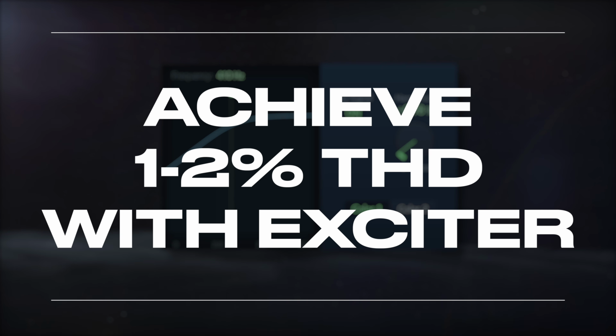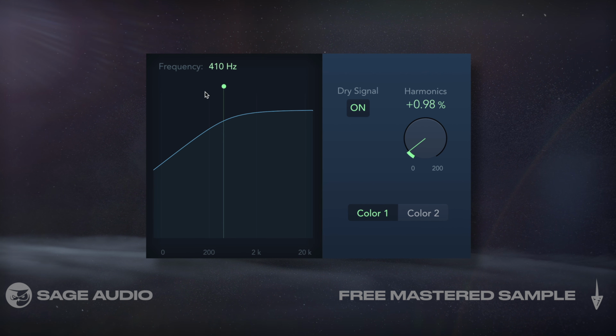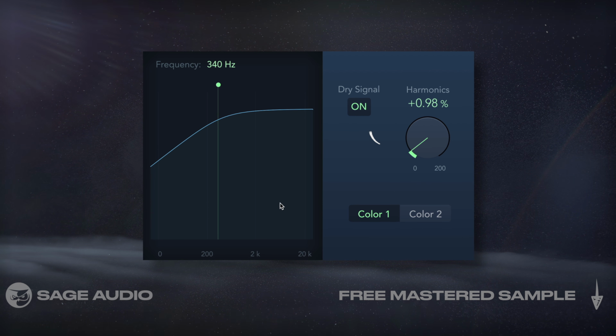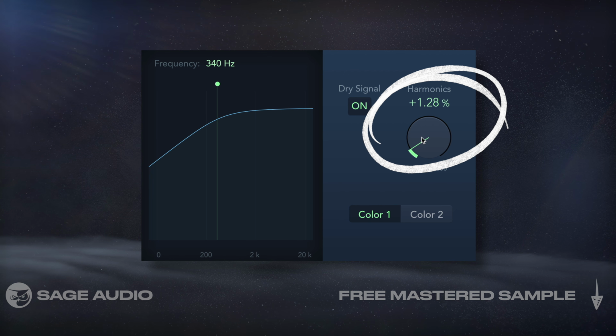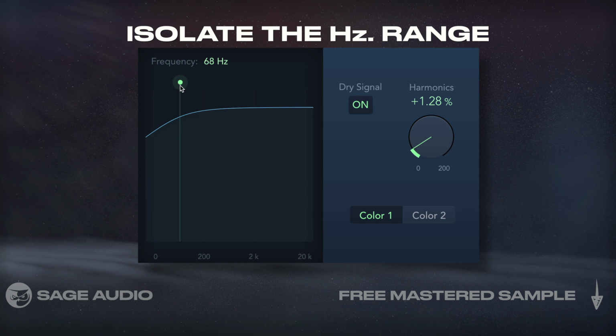Achieve 1 to 2% total harmonic distortion with Exciter. I'm not a huge fan of Logic's distortion plugins on vocals, but I do like the sound and controls of their Exciter. I like that I can increase the harmonic percentage and mute the dry signal to hear only the distortion. Additionally, I can isolate the distortion's frequency range.